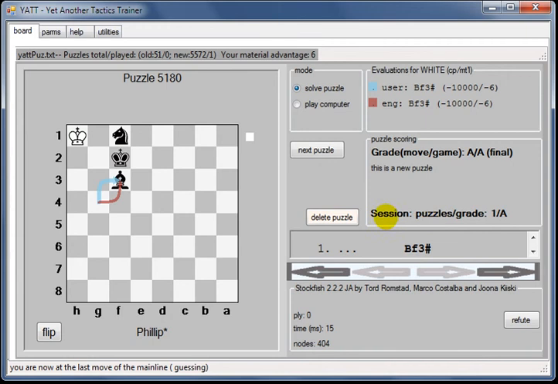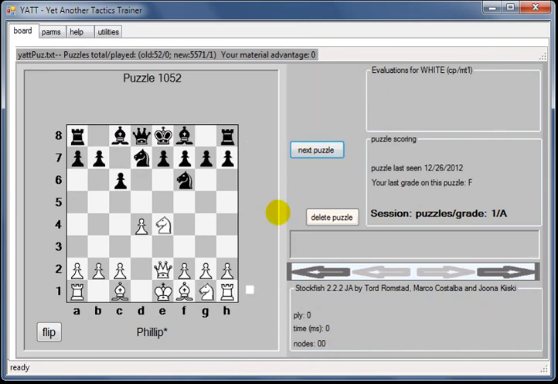And then same thing down here. For the session, you have how many you've done in this session, 1, and what your grade would be if you left right now overall, which is an A. So let's go on to the next puzzle and let's see if some of this becomes more clear.